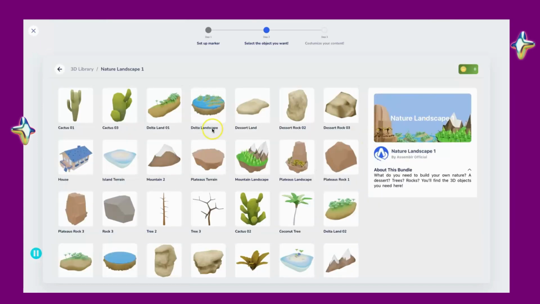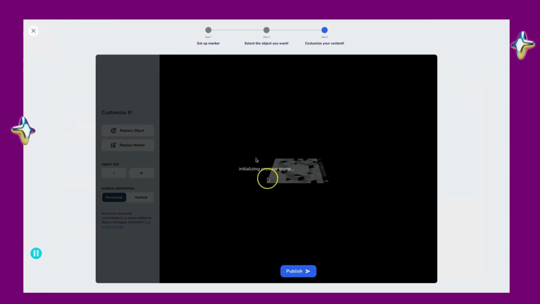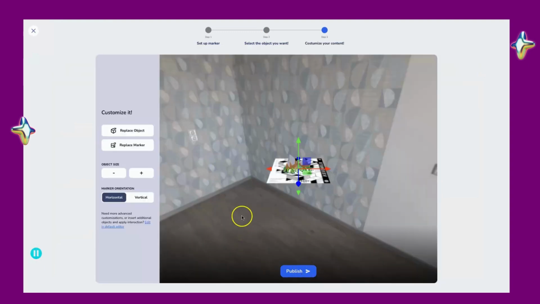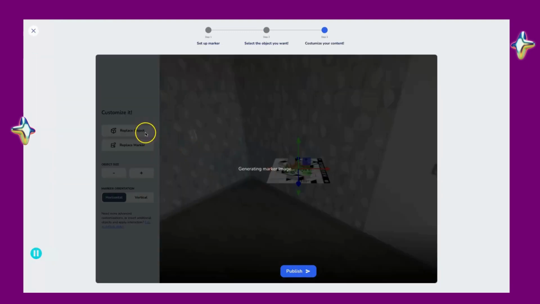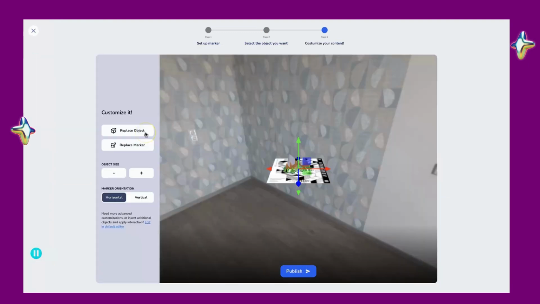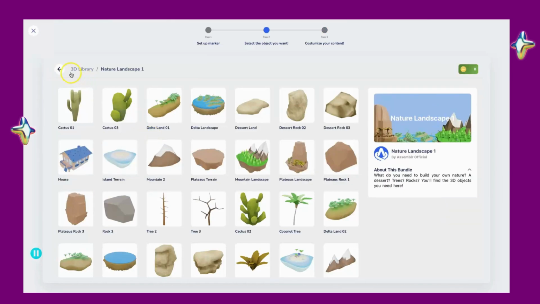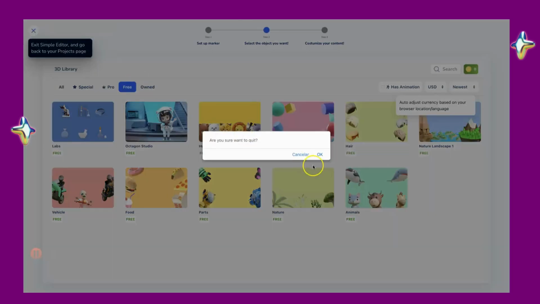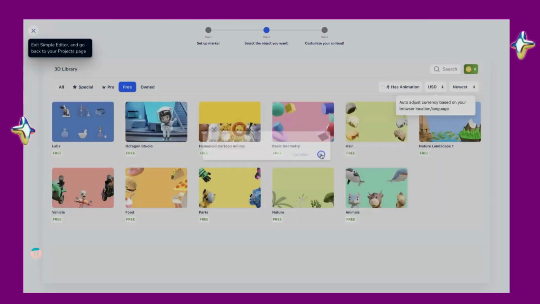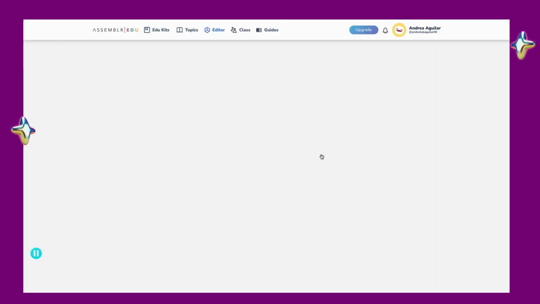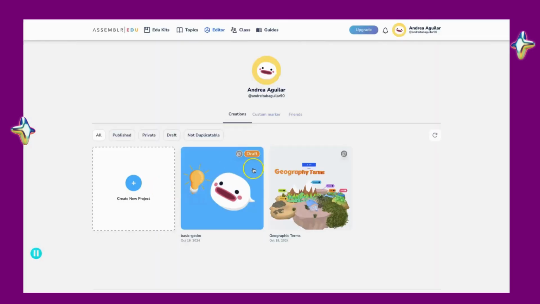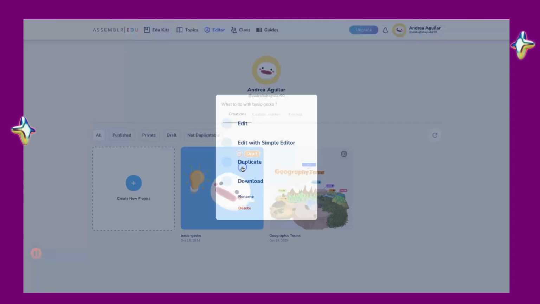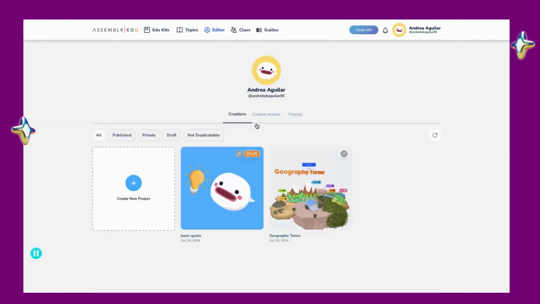Okay, so I can choose the elements that I need to use. For example, I'm going to use this mountain landscape. Okay, and we have the option to replace. Okay, so I'm going to go back. Okay, so we're going to use this draft. We're going to edit the draft.